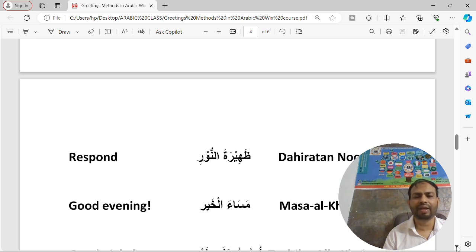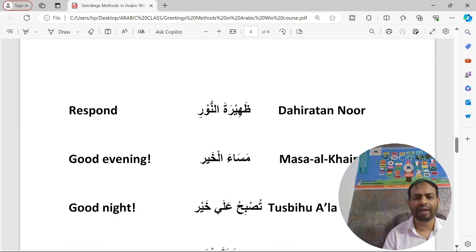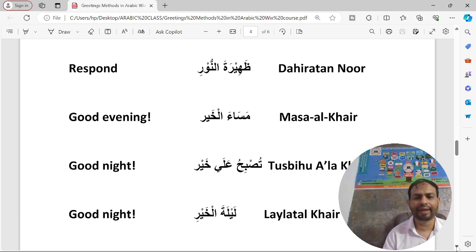Good evening: masa al khair. Good night: tusbihu ala khair, or laylat al khair. Two expressions for good night. One is tusbihu ala khair, or you can say laylat al khair. The most usable expression is tusbihu ala khair.